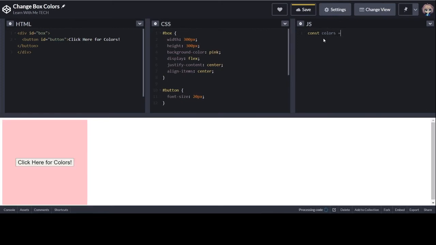So I'm going to create a constant and I'm going to call it colors, and I'm going to use an array. And let's see, we can have pink, blue, and these are going to be the different colors that are going to show up when you click the button. Red, yellow, and let's have one more, green.